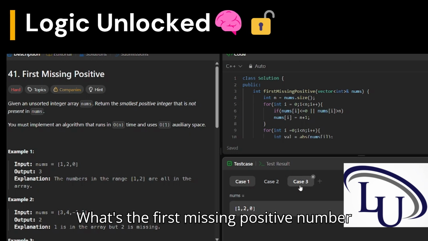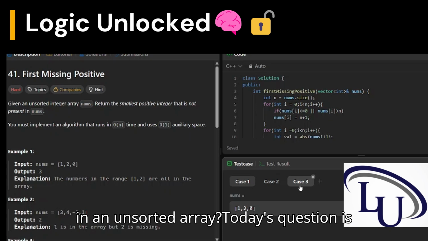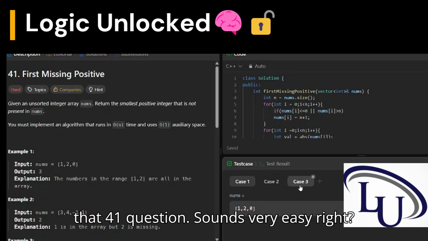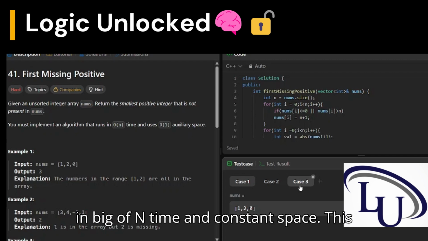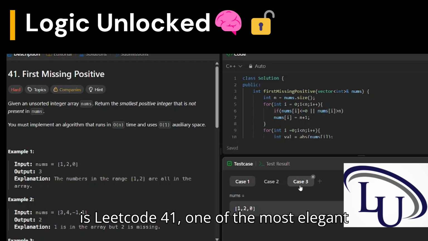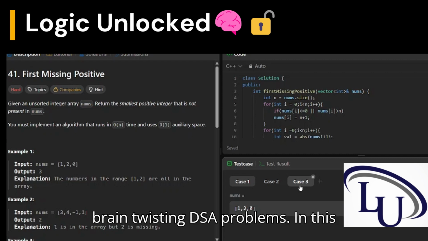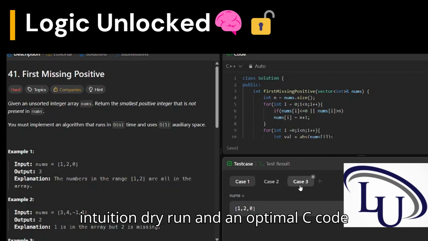What's the first missing positive number in an unsorted array? Today's question is the 41 question. Sounds very easy, right? But here's the twist. You must solve it in O(n) time and constant space. This is LeetCode 41, one of the most elegant, brain-twisting DSA problems. In today's video, we'll go through the intuition, dry run, and an optimal C++ code step by step.